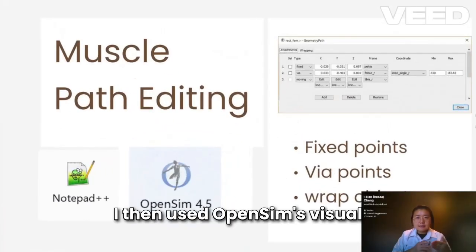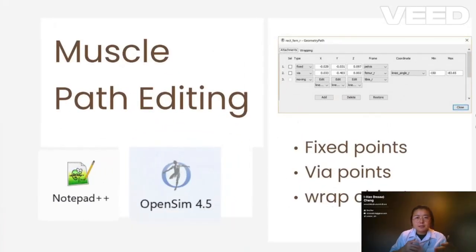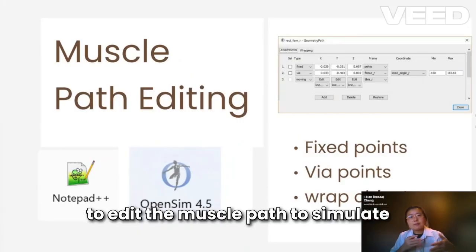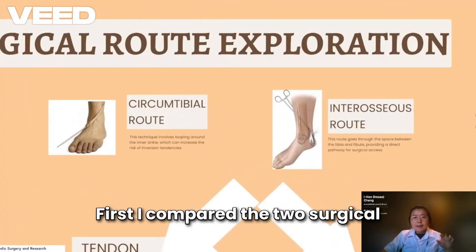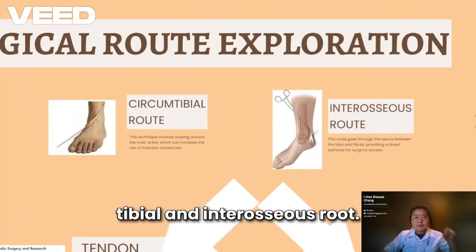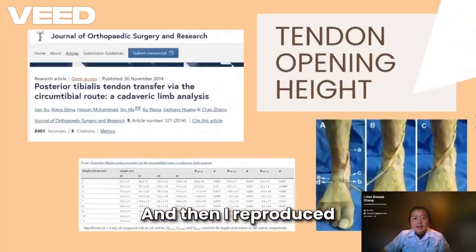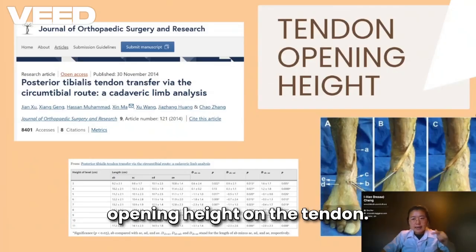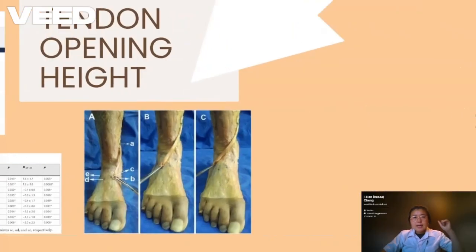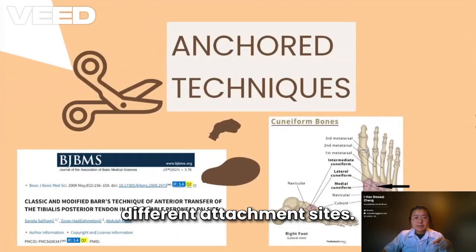I then used OpenSim's visual interface and Notepad++ to edit the muscle path to simulate the tendon transfer surgery. Now, looking into the study design, first I compared the two surgical routes, which are the circumtibial and interosseous routes, and then I reproduced a previous cadaveric study to investigate the optimal opening height on the tendon. And I also looked into different attachment sites.